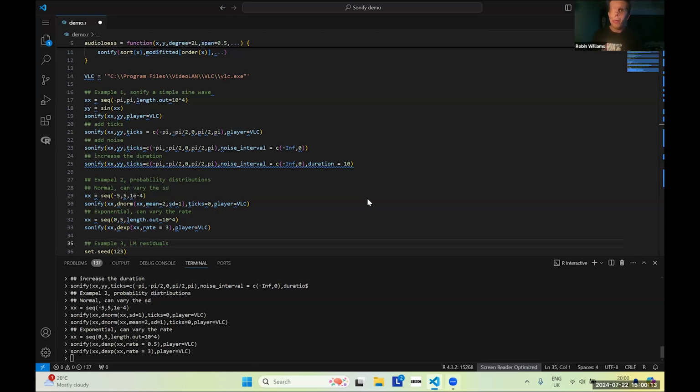So those are a couple of examples of how I make use of the package to get an idea of different probability distributions. There are some fun ones out there, so play around in your own time.